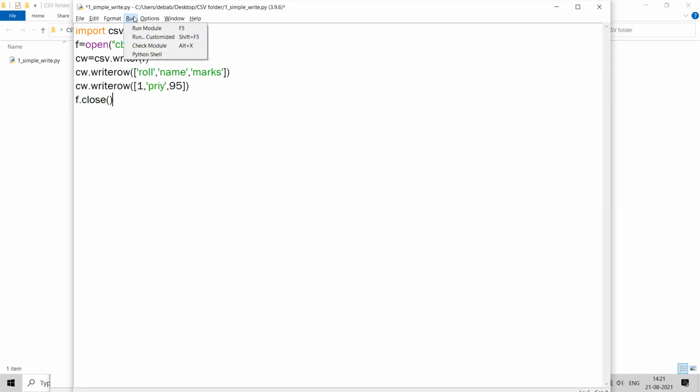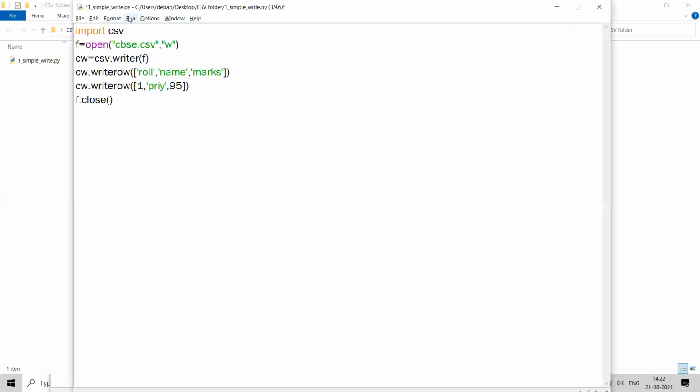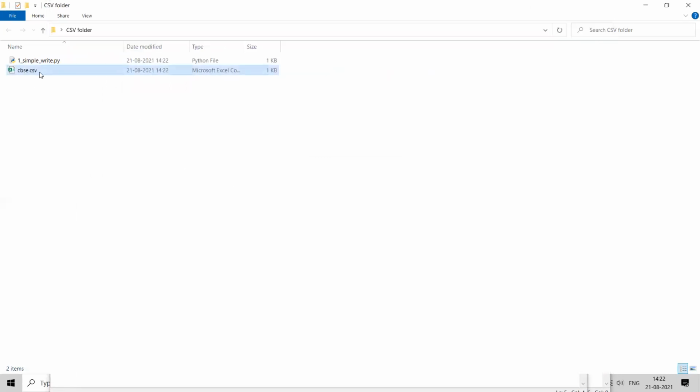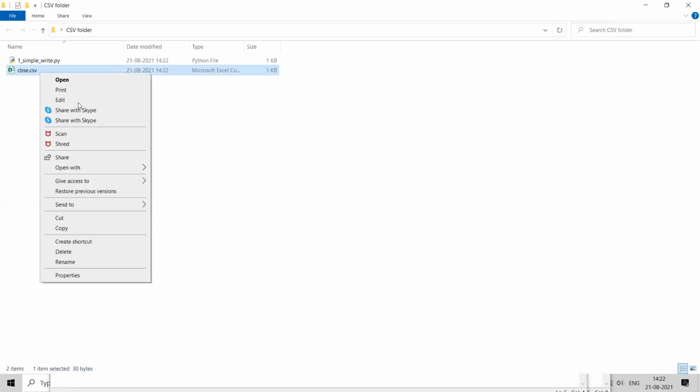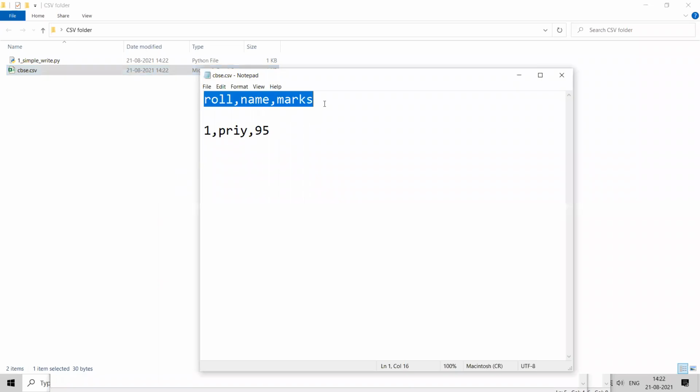So run the program. Just before running the program, look, no file is being created in this program. Now we are going to create the same. It is a simple write. So the program has been executed. One file is created. You can open it in both formats, Excel or Notepad. Let me open it in the Notepad. So look, a file with 2 lines has been inserted.